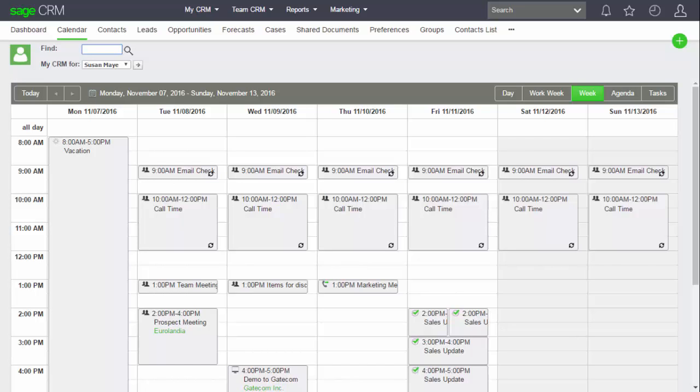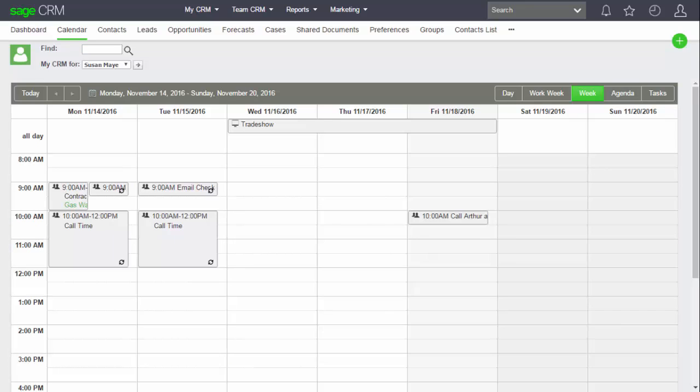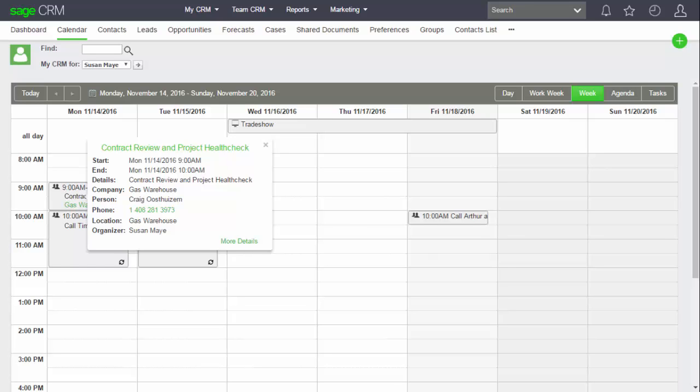The calendar used in the My CRM menu and the Team menu has been completely redesigned. And you can view the week, working week, by day, or by looking at the tasks and appointments in lists and agendas. The amount of information provided to the user about meetings shown in the calendar has also been increased.